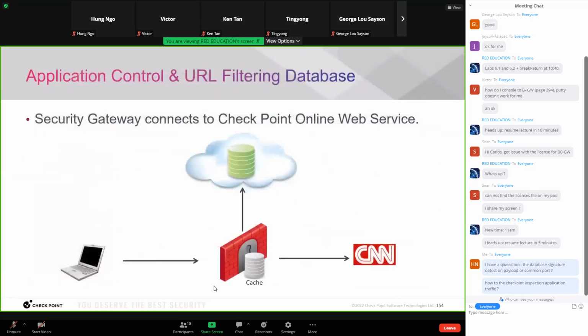This is the explanation about the URL filtering database. Okay, there is a cache, as I told you, right? This is only applied for URL filtering, not application control. Application control is a different thing. Application control, there is a database here.